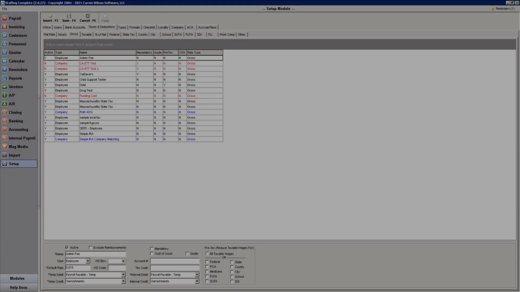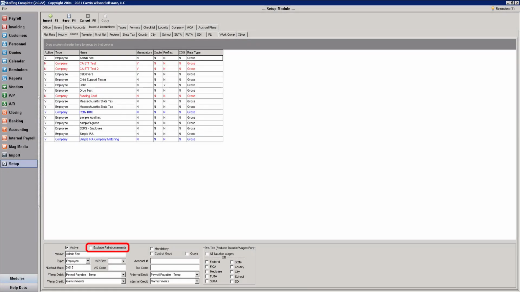If the Exclude Reimbursements box is checked, the deduction will not apply to payments made with the pay types reg, OT, sick, or DT of reimbursement payments. The exempt boxes on the right, if checked, will have the deduction taken out before the selected tax.